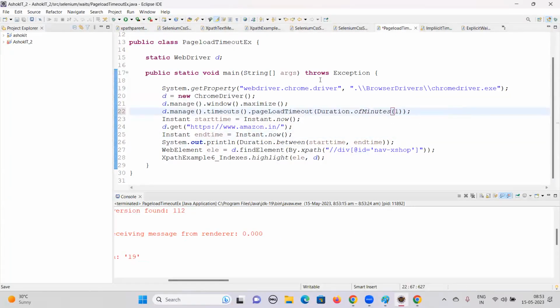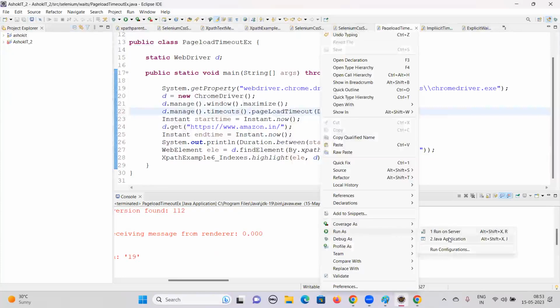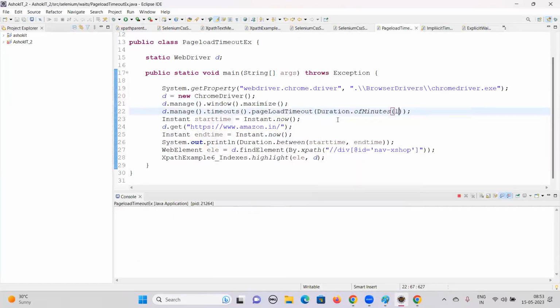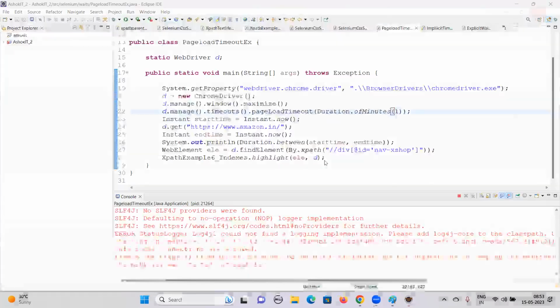When I say 1 minute, let's see how much time it will take. We are giving 60 seconds to get the page loaded. Within that 60 seconds, if the page doesn't get loaded, then it's going to throw the exception.